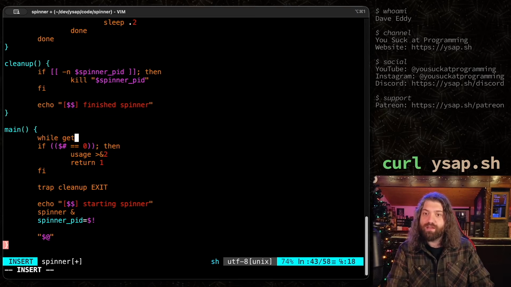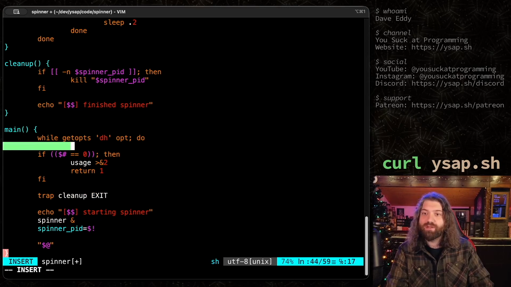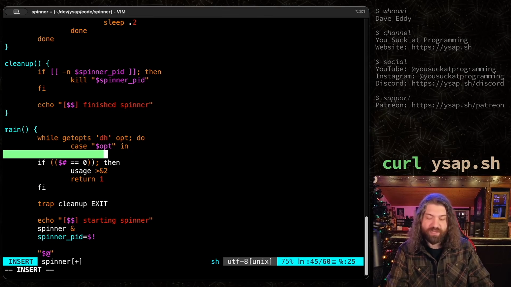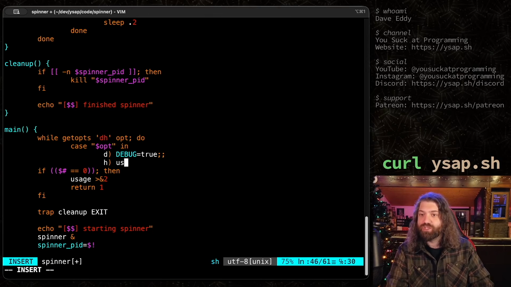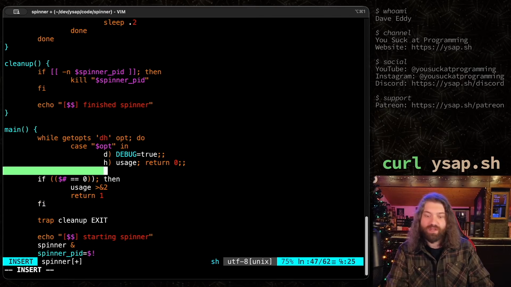We can do while getopts for getting options in bash. The two options we defined are d and h. They both don't take values. They're both Boolean flags. So we don't put a colon after them, and we can just call it opt. That's the name of the variable we're going to use. So now we can do a case statement over opt in, and these are the two options that we could possibly have. d for debug, where we could say debug equals true. And then we could say h, which just prints the usage message and then exits with a successful code.